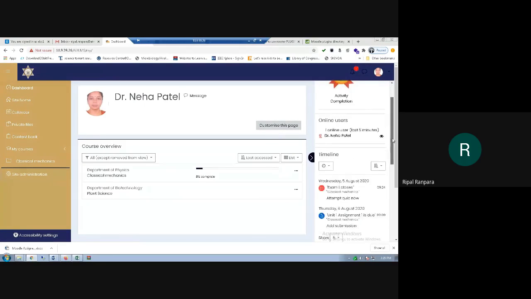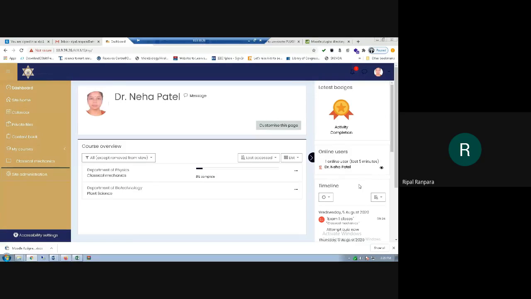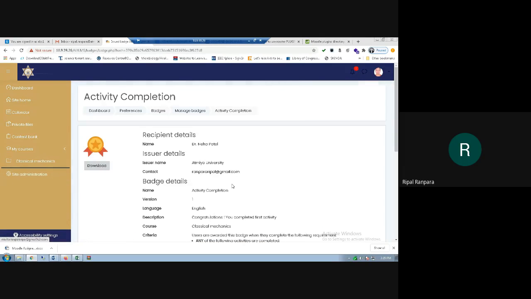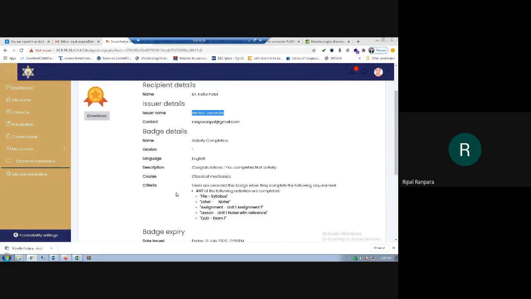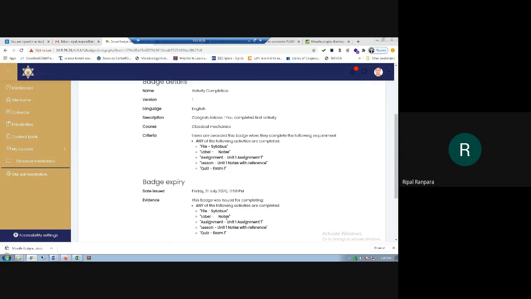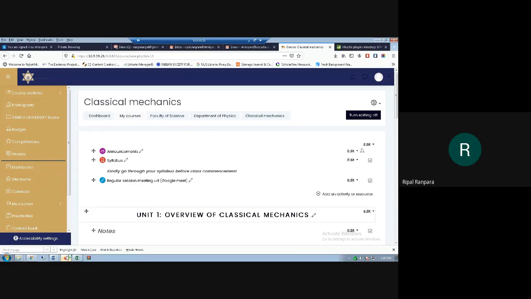Then how can we set this? As you can see, this is the account of Neha ma'am, and she can see the badge she has achieved. If she clicks on this, she'll be able to see who is the issuer of this badge, and the reason and the criteria to achieve this badge and all that kind of thing. Now how can we set this? For that the faculty needs to click on badges.